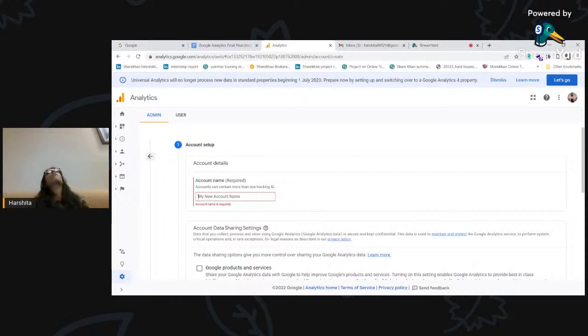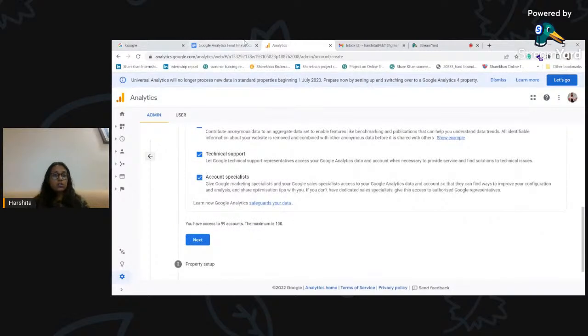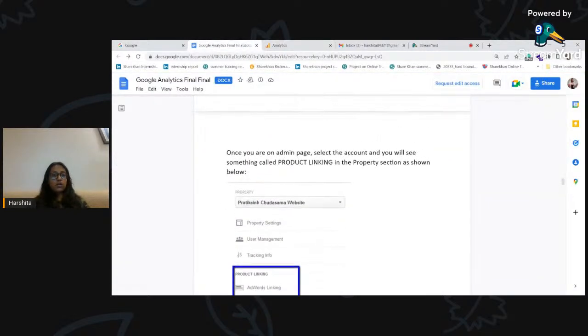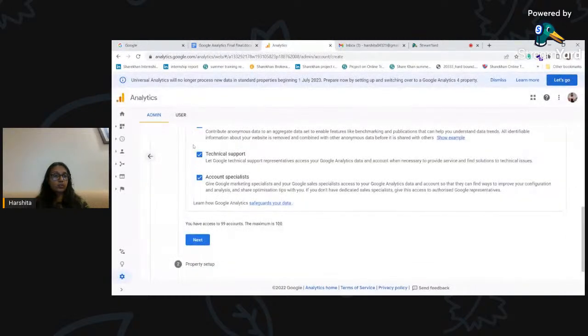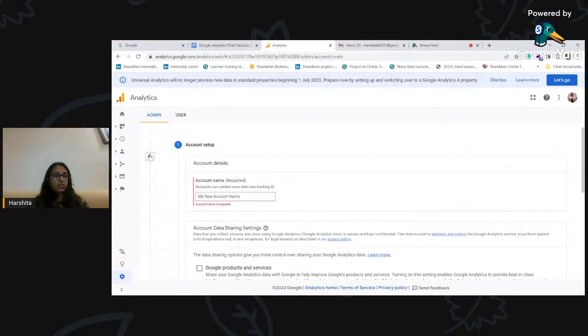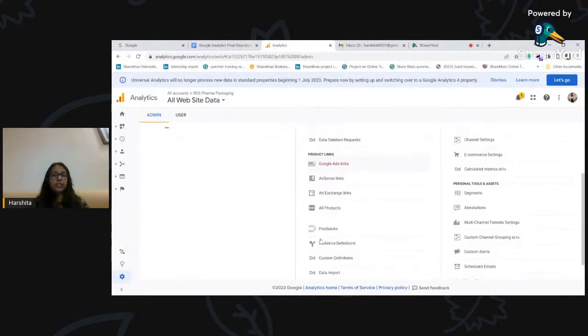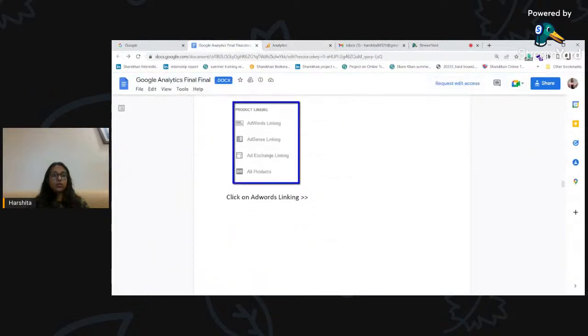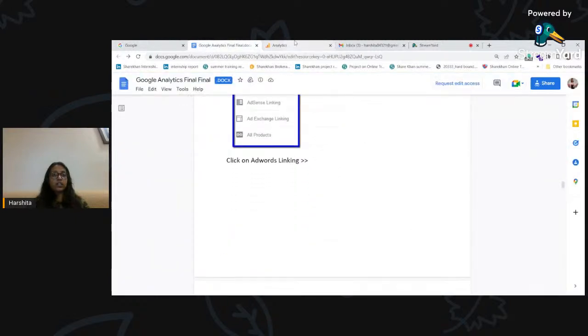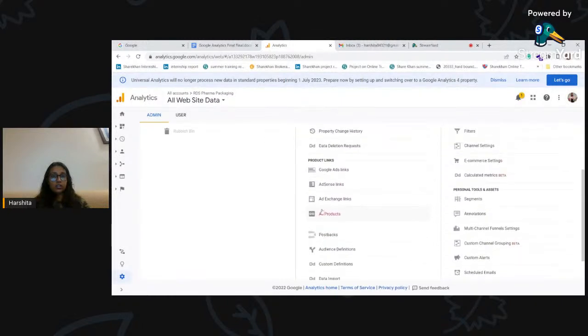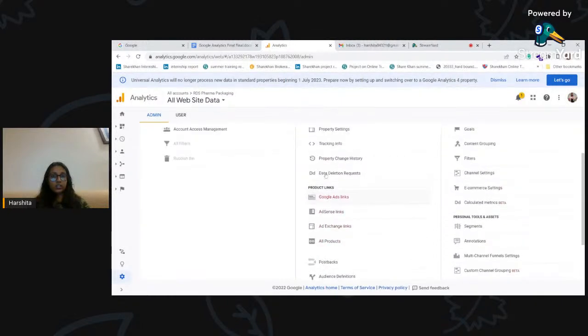So for this we have to add a property. I don't have any account name currently, so let me show you where the property is. Over here is the property links. So now just click on the advert linking.